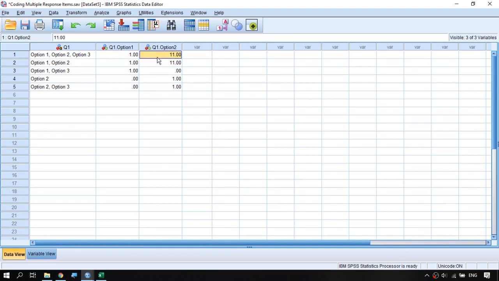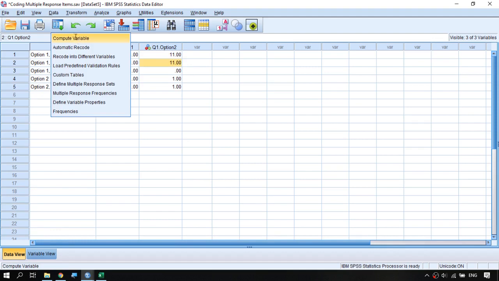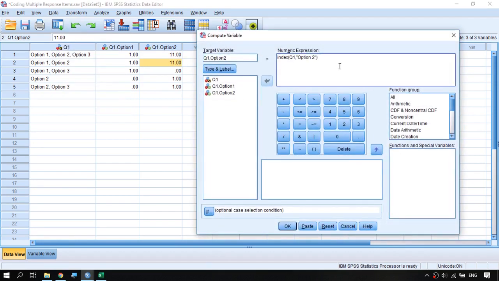But the problem is that we don't really need the position. We only need a 1 here. So let's go back to the compute variable to fix the problem. Now the key to fix the problem is also very simple. What we do is add the greater than symbol and then 0.